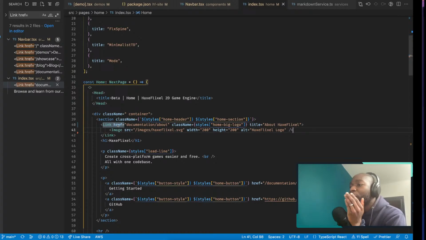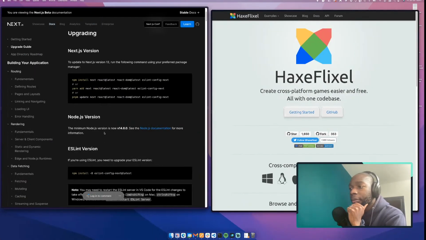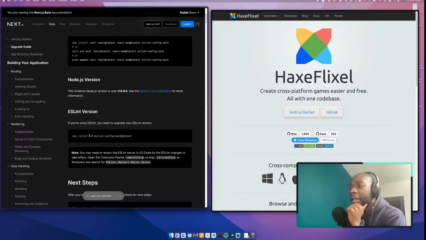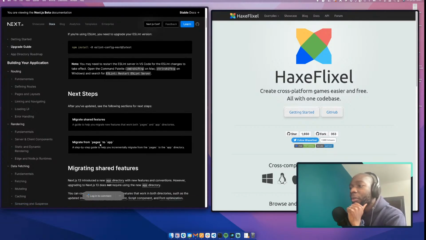Minimum 14. I think I'm on node version 16, so that's fine. ESLint. So this is a better upgrade guide. Okay. Migrate shared features. Yeah, this is what I want to do next.